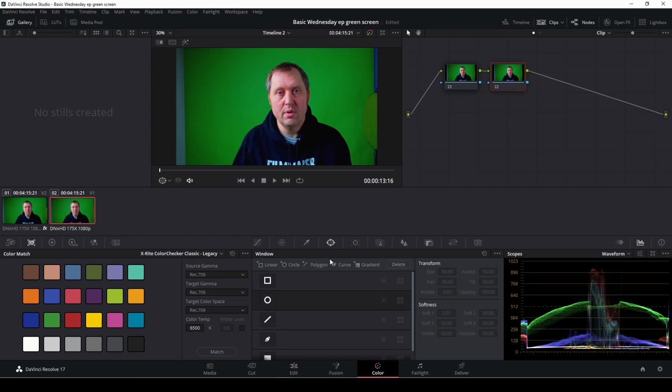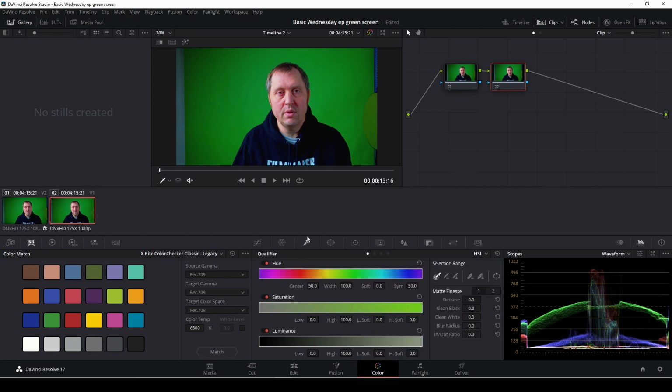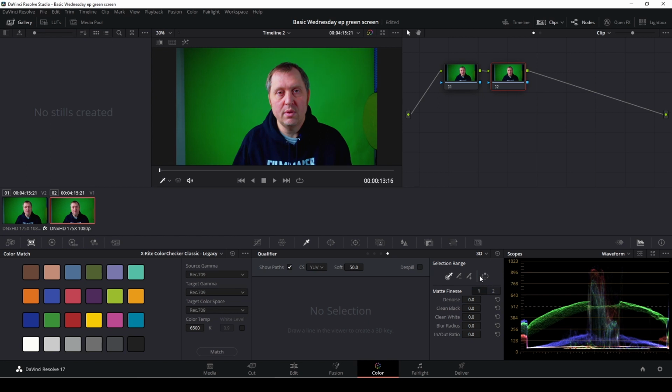So the way you would do this in the color page is we're going to take our qualifier, and then we go here and change this from HSL to 3D. And then we are going to do it like we did in the edit page. We're going to do a line. And right now you can't see anything. That's because you need to invert your clip, and you can do that right here. So now the clip is actually inverted, but you still can't see anything.